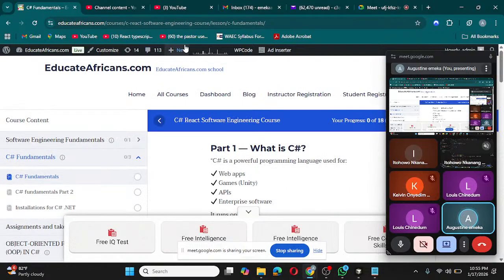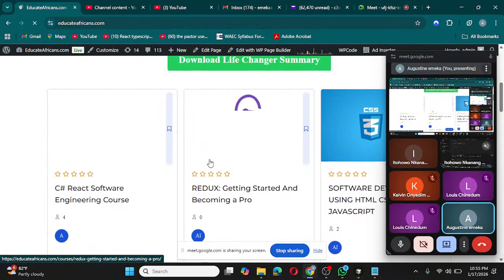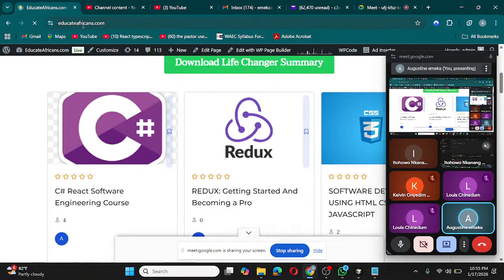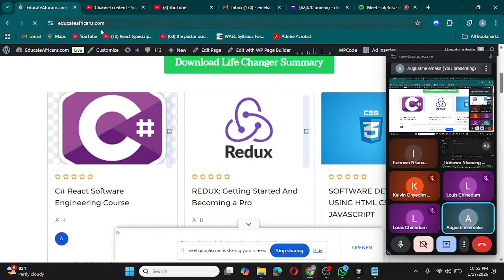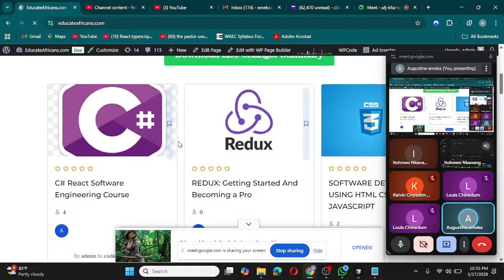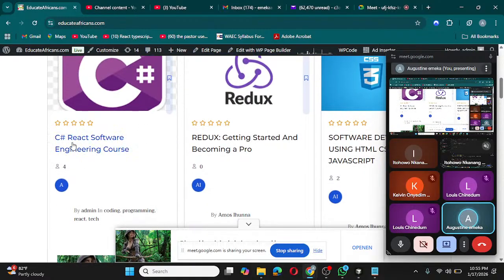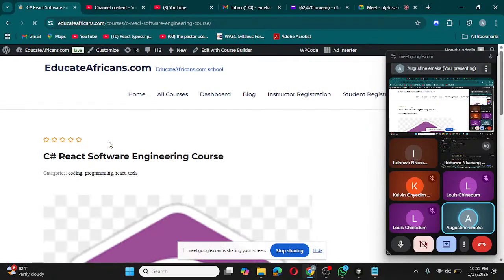So this is the platform we are using to learn. Kachi, you can see this platform. You just go online and type educateafricans.com. Everything we've learned so far is here, including the videos. So once you type in educateafrican.com, the way it is written here, it will bring up this website. You click on this C# software engineering course. This is what we are learning.